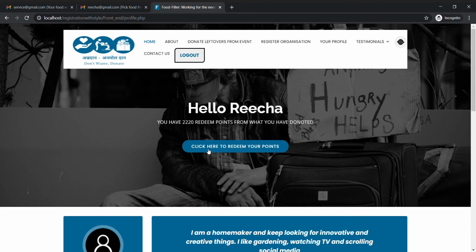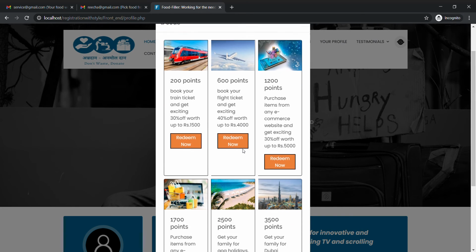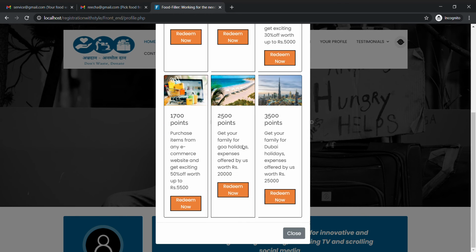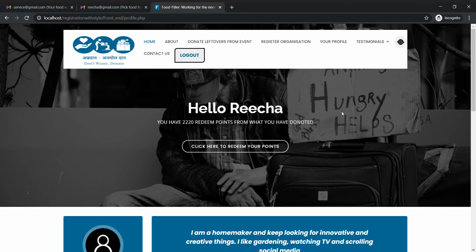The user can then redeem his or her points on the website, which acts as a rewarding point for the user so that they could be motivated and do a lot of donations, which will help mankind in the end. Now heading back to the leaderboard feature.